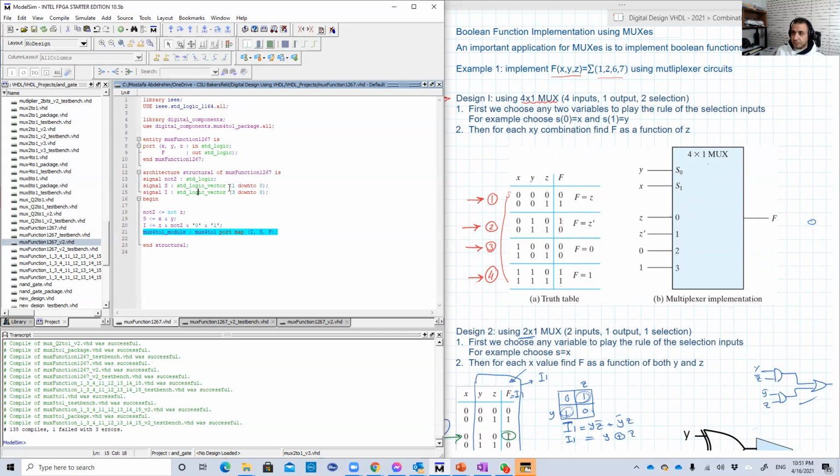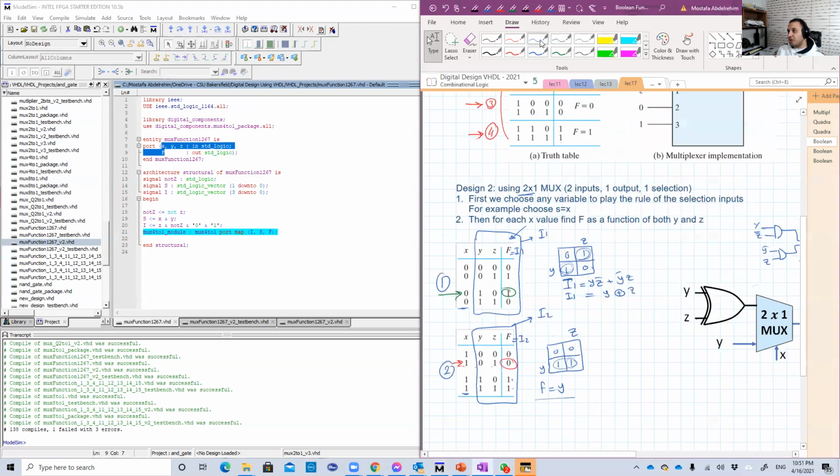Here is the mux 4 to 1 package that I instantiate or include in this project. Here are the input and output of the function. Basically, this implementation is for the function. So our inputs are x, y, z, and our output is f. Let's draw it here.